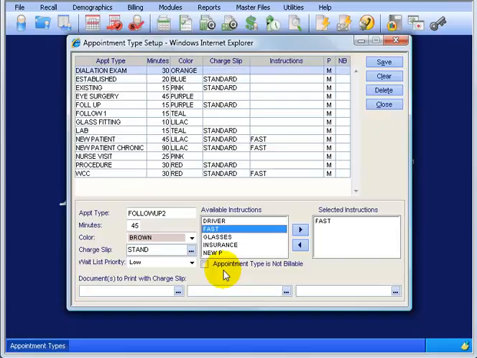All it does is put them on the scheduler, doesn't generate a visit number, so you can post charges to this appointment type. Then down below you've got 3 ellipsis buttons of documents that you want to print with your charge slip. And remember, when we left click on the patient's appointment that we scheduled, let's say the follow-up 2, it's going to give the option to print your standard charge slip. When you print your standard charge slip, anything you put down here in these 3 boxes will automatically print with it.